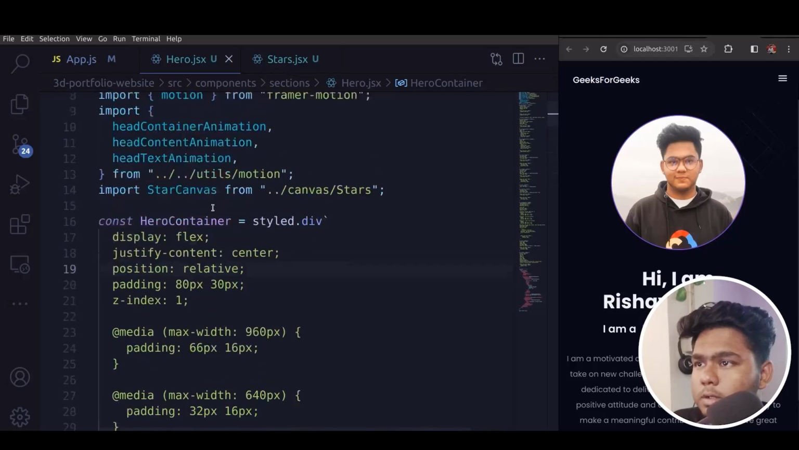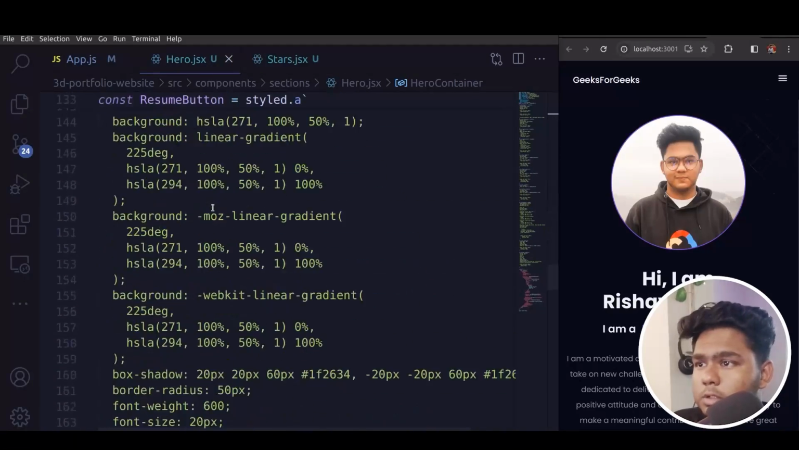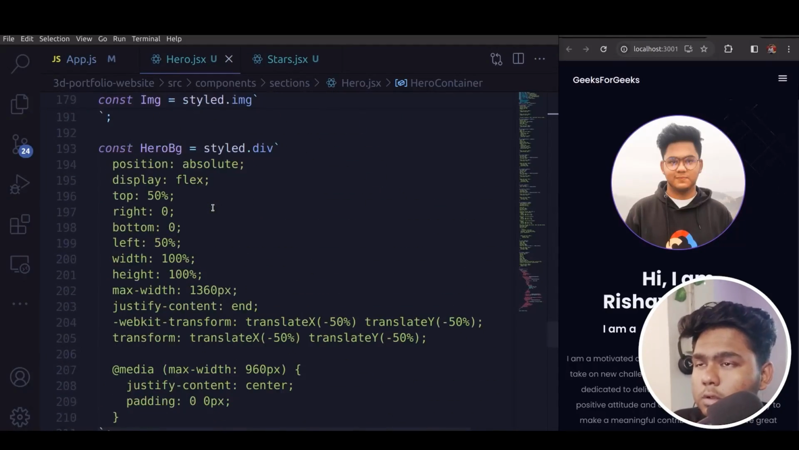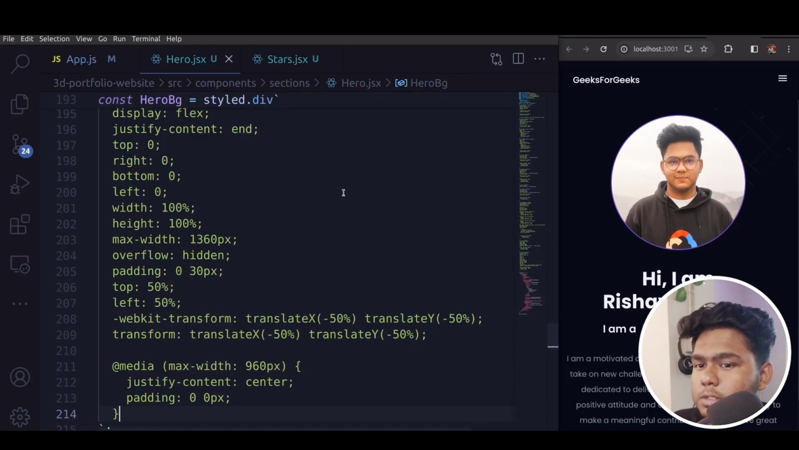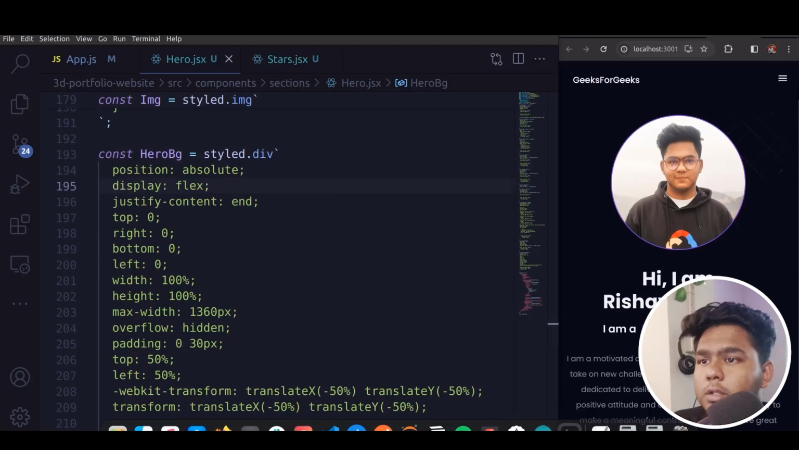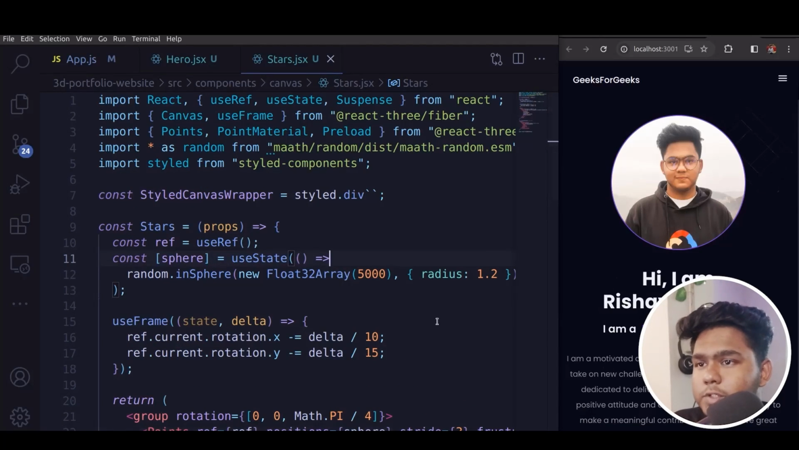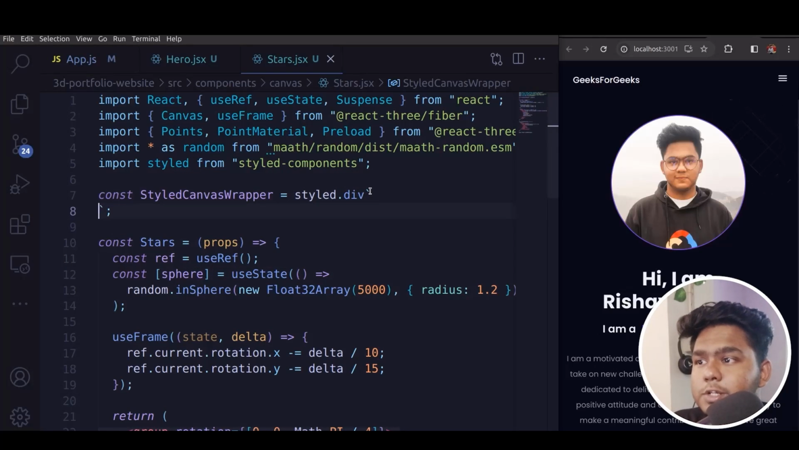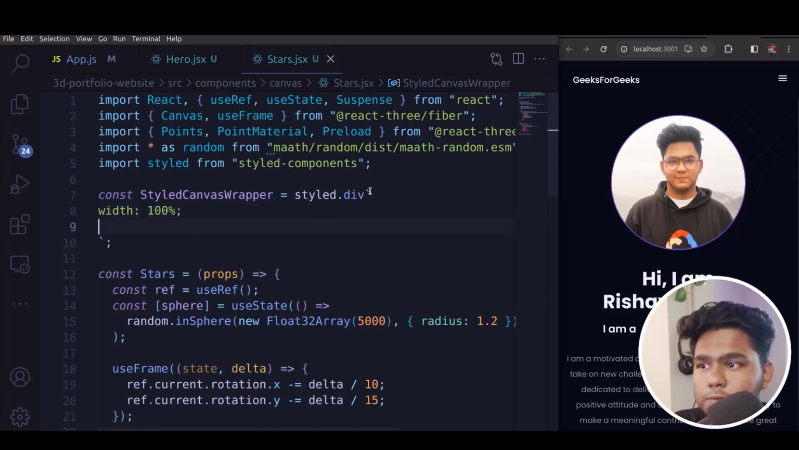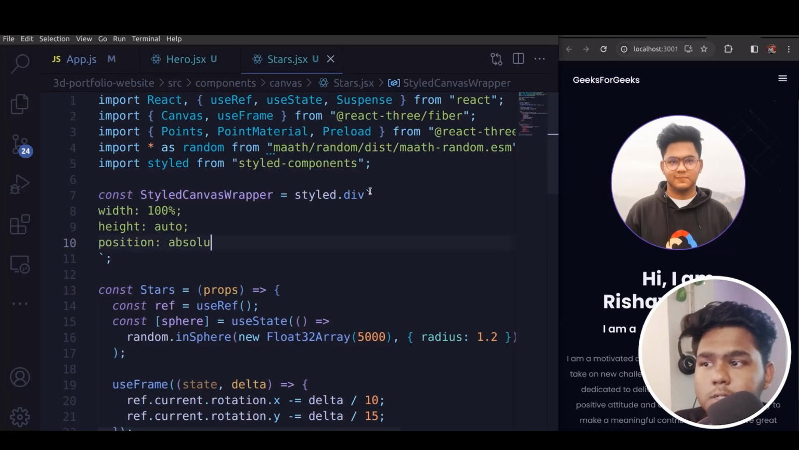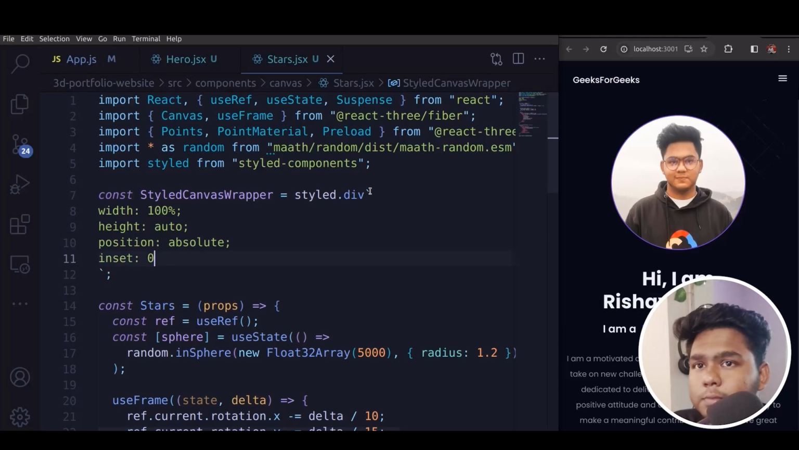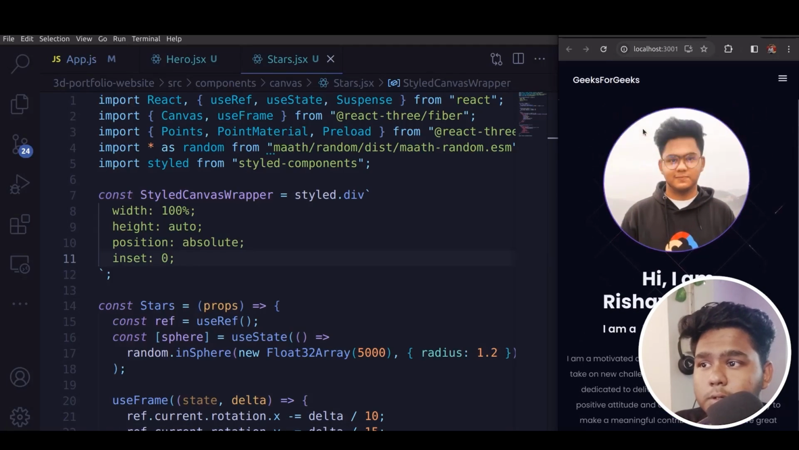In the hero section, I think everything is perfect. There are no issues. But in the hero BG, okay. In the style canvas wrapper, we haven't mentioned any width and height. So I will give it a width of 100% and height of, say, auto, and its position will be absolute, and its inset will be, say, 0. And let us see. Now the background image is also perfect, but stars are not yet visible, right?